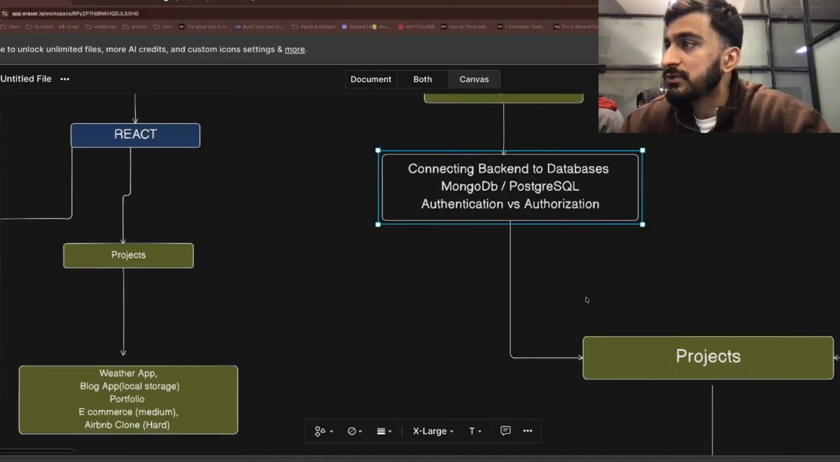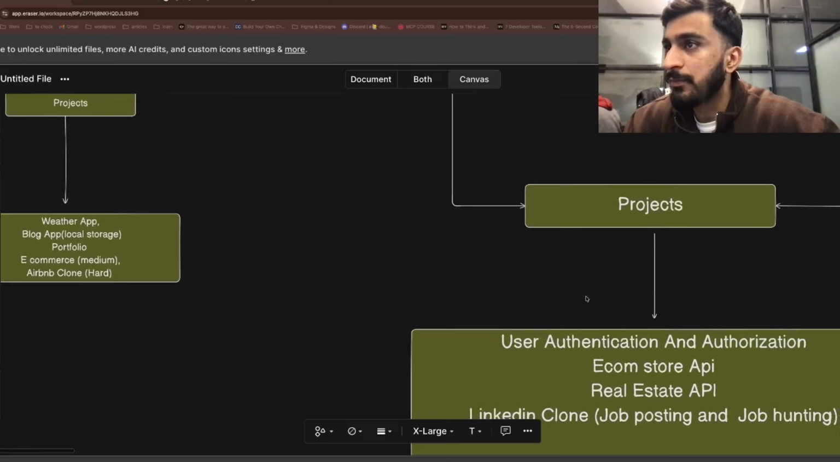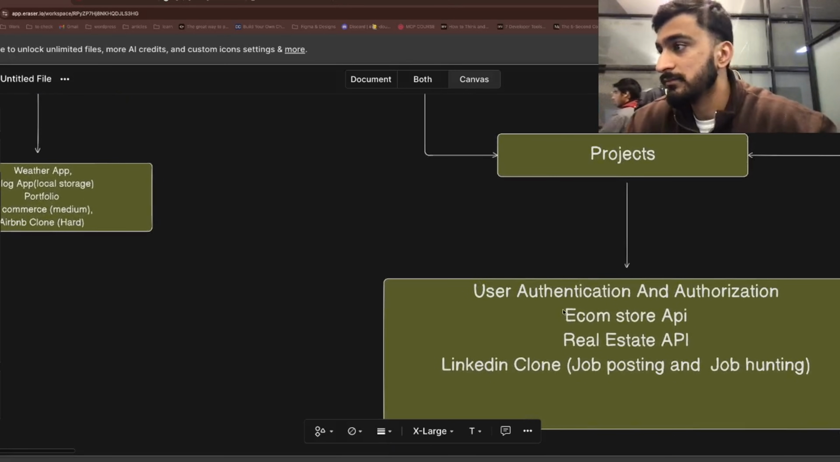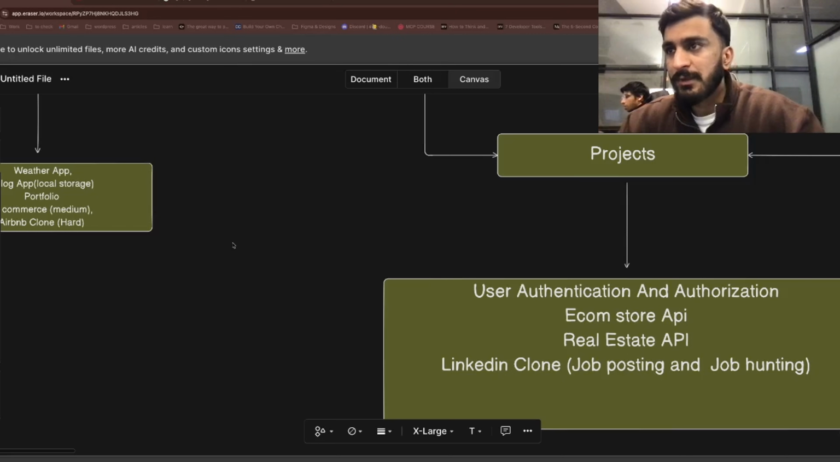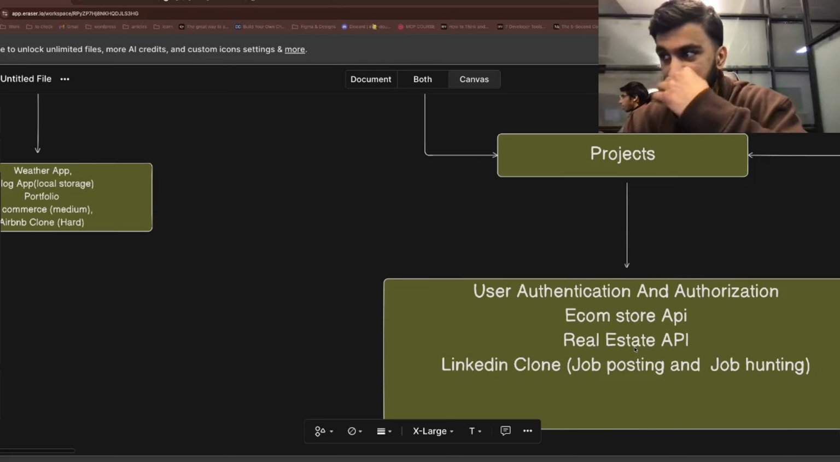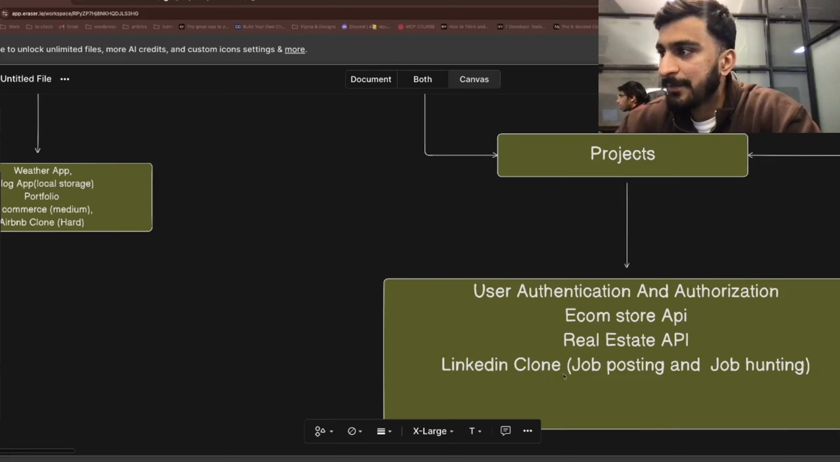After that, switch to building some projects. For projects, I highly recommend making a full end-to-end user authentication and authorization system. Build e-commerce APIs, store APIs, try to build a real estate platform, build an API which is similar to LinkedIn. Anything that you see and use on a daily basis, try to clone it, try to rebuild it and understand what's happening behind the scenes.